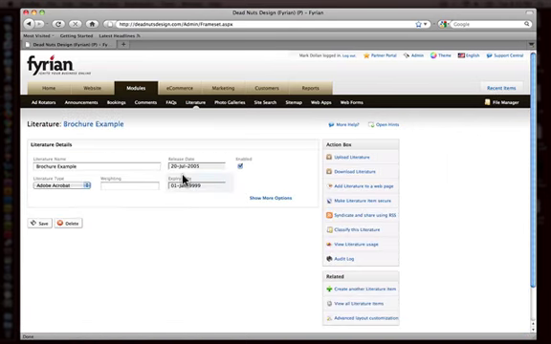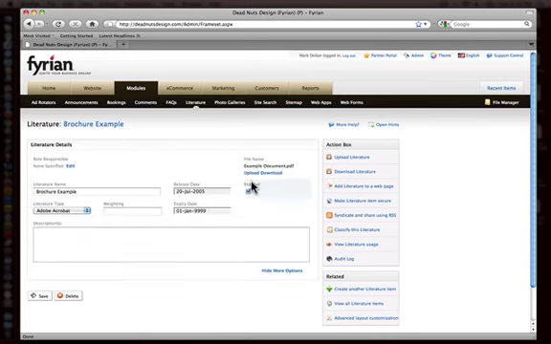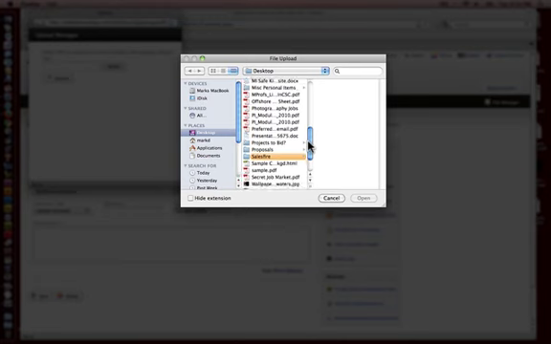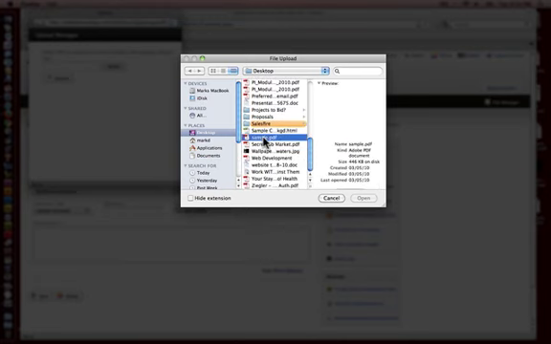So if I click on brochure example here, you'll see that it brings up the specific details for that brochure, and then if I click on show more options, this actually gives me an upload button that I can click on, then click on select, come down here on my computer, find the PDF that I want to upload, click open, and then upload.